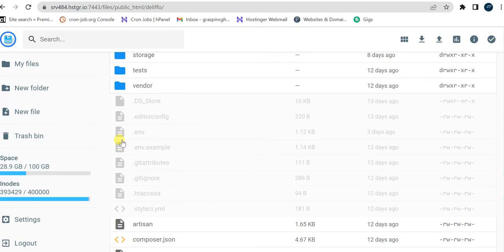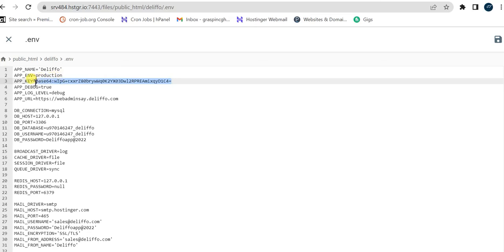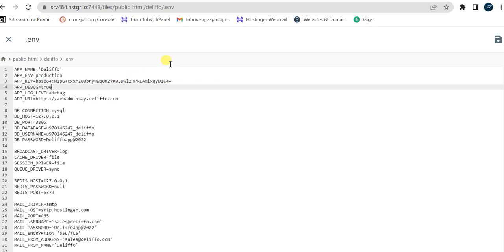Okay, so this is the app key. You want to change the app key here. This one ends with D1C4, so we'll change it to a different one. Maybe in case you buy the project from Code Canyon or any other place and you want to change your app key.